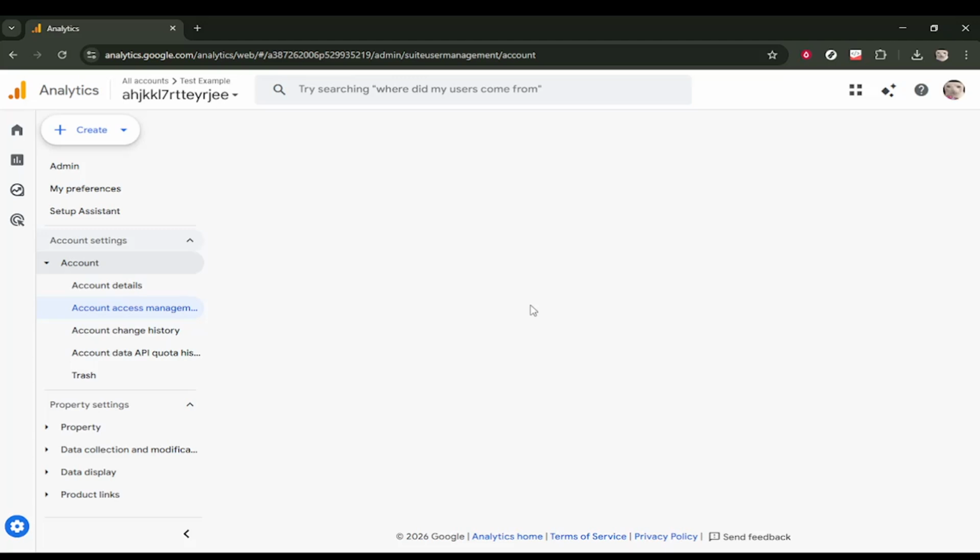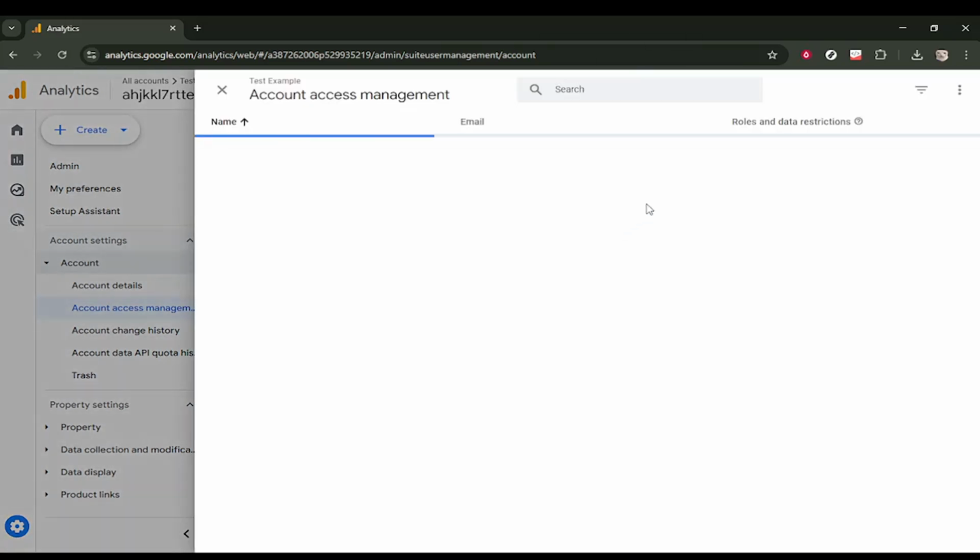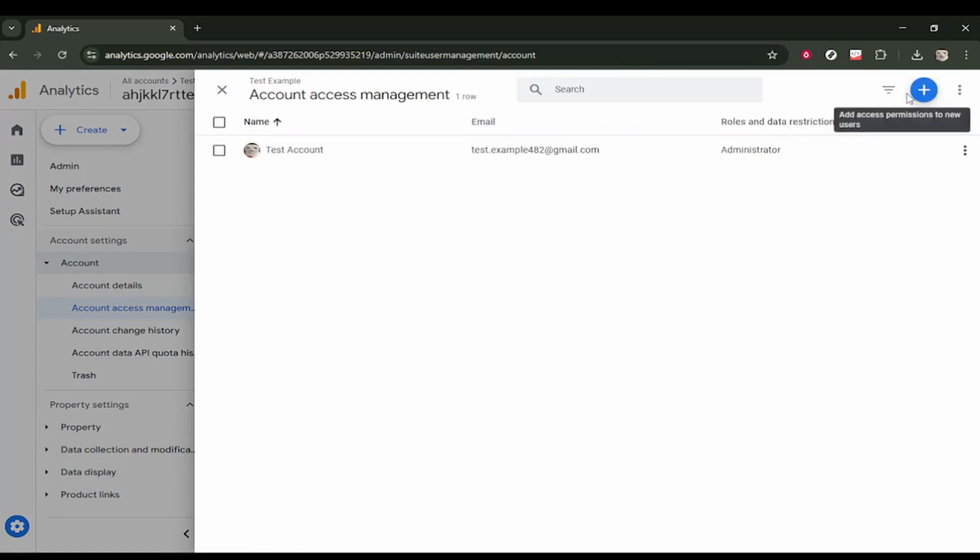This opens the menu for bringing a new person into the account. From there, select Add Users. You will see fields and permission options that let you define exactly what the new user can do. Click into the user field and enter the person's sign-in email address associated with their Google account.